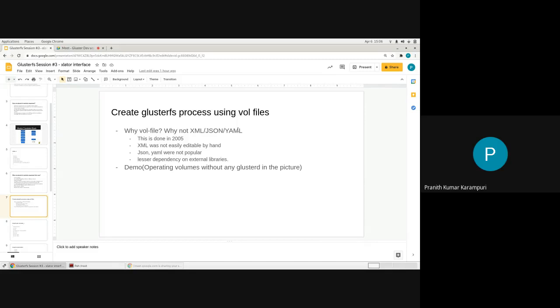At that time, apparently these people felt XML was not hand editable that easily, and JSON and YAML hadn't become popular yet, not as much. They also wanted to not have a lot of external dependencies, so they just went with their own format, and they implemented these lexers and parsers for this format. So you will see a compiler in GlusterFS also.